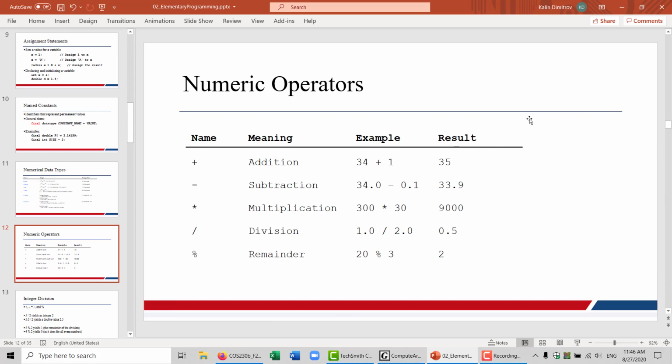Okay, numeric operators: addition, subtraction, multiplication, division, and remainder are the basic mathematical operators. In Java we also have logical and relational operators. We're not going to be seeing those today, but we will be coming back to them, and we'll be reviewing all operators available to us in Java. Today we're only looking at mathematical operators. They work for the most part the way you would expect them to work.